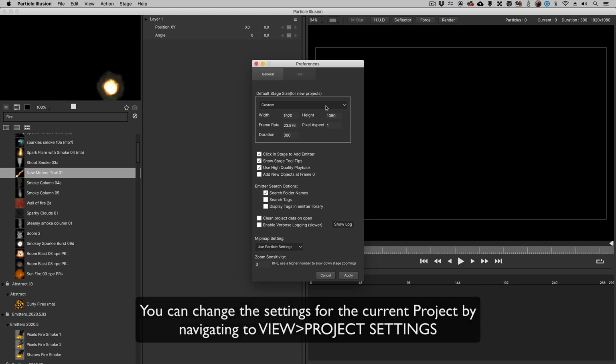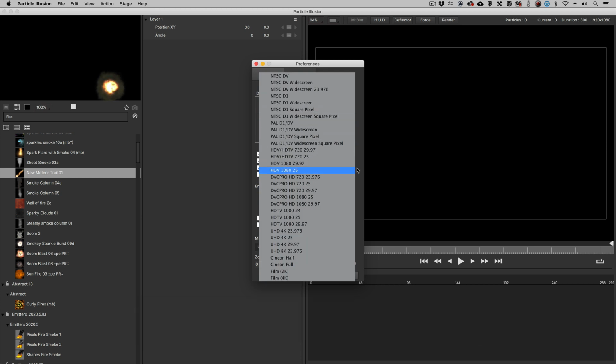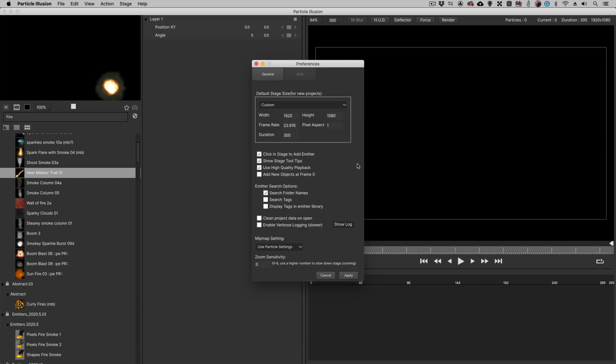Obviously, you can customize this however you would like for the type of project that you are working on. A couple other things I do want to point out is that you can have the click in stage to add emitter, which I'll show you in just a second. It's always a good idea to show the stage tooltips as well as to use high quality playback. One thing you're going to notice is that when I'm playing back these particles, even with motion blur turned on, the quality and the preview time is super fast.